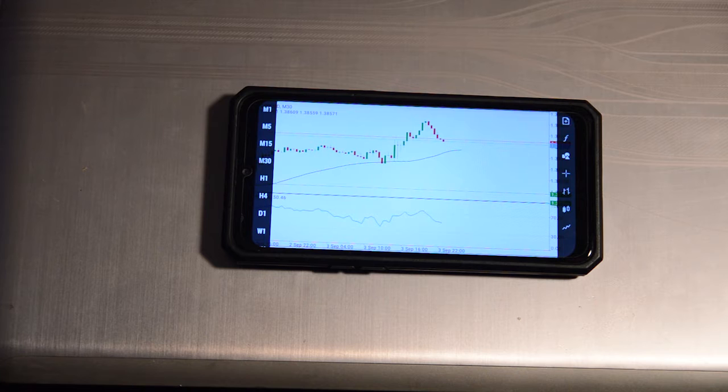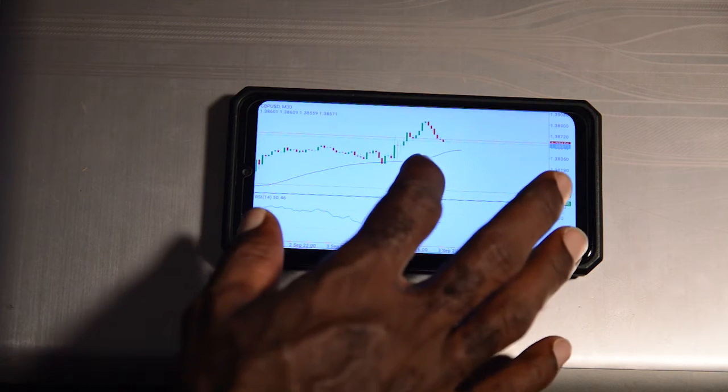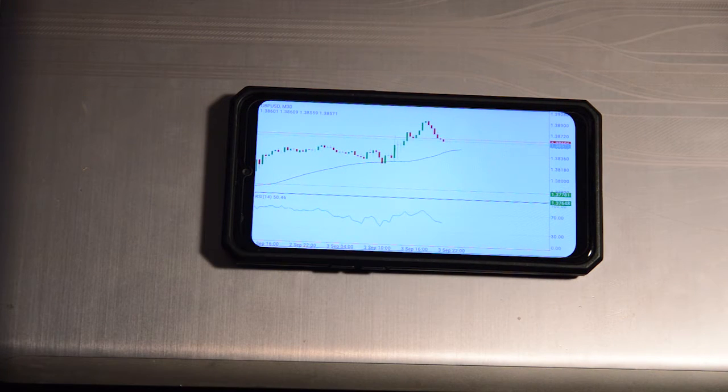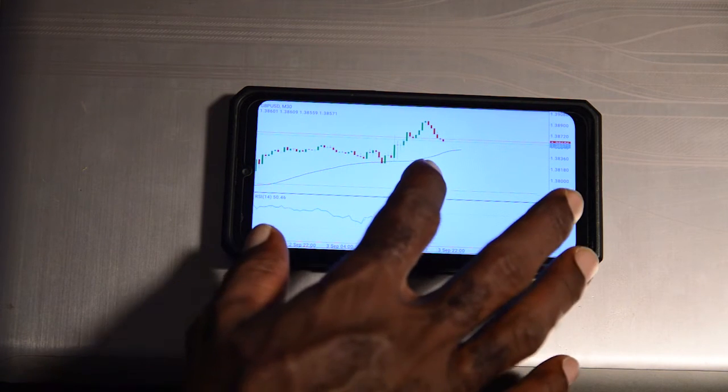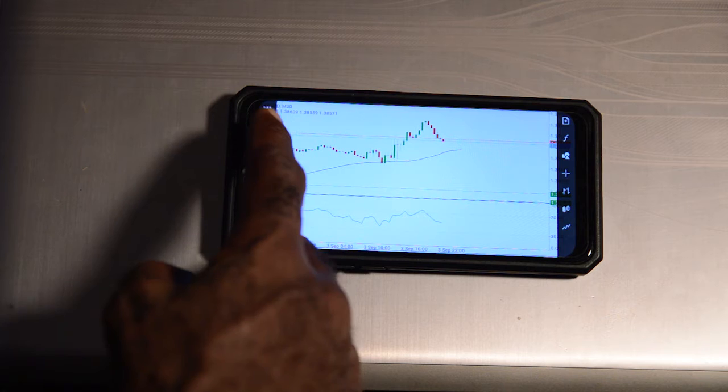Today I'm going to talk to you about the time frame, right? The different types of time frame. When you are in the horizontal mode, tap the middle of the screen and you see the different time frames.